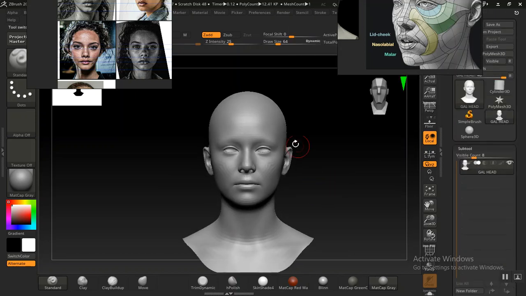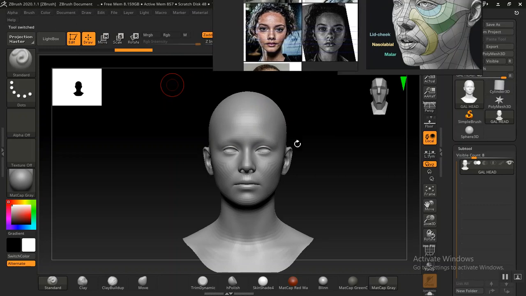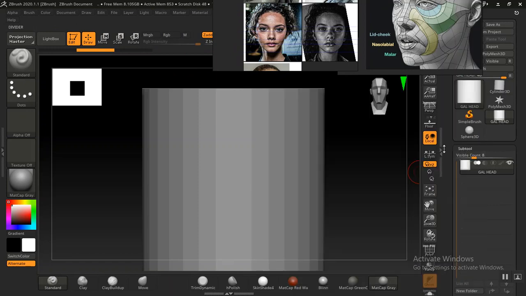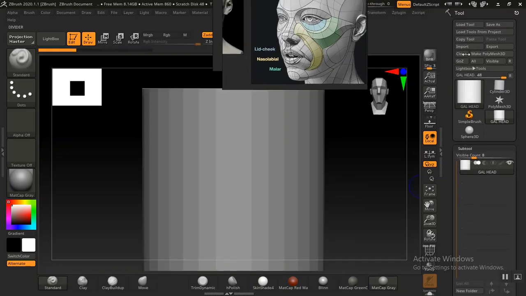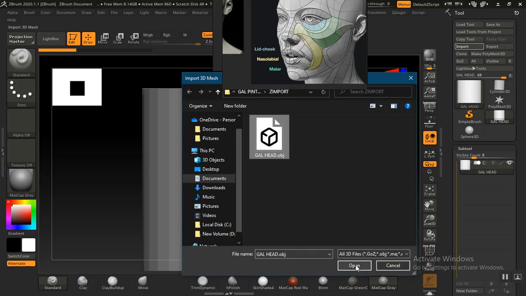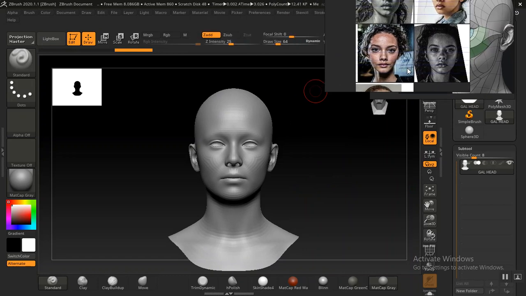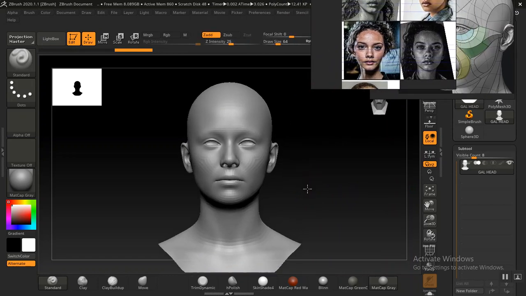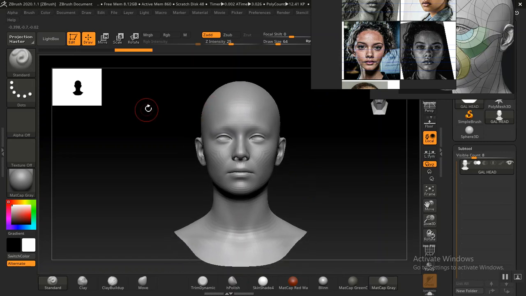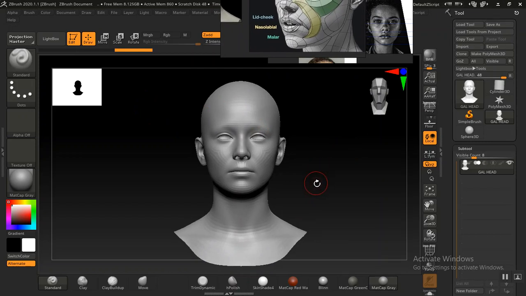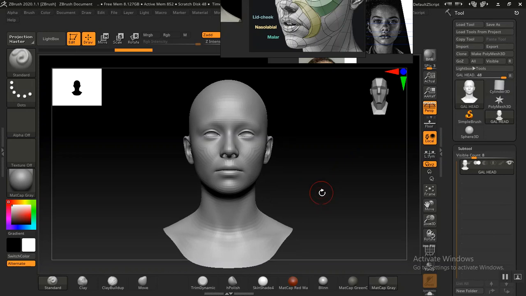Then good. So another very important thing to note is our camera settings. I think I messed things up again. Let's import that model back in here. Okay, so now the next thing for us to do is to adjust the camera setting, which is very, very important. Before doing that, let's go to perspective mode by hitting P on the keyboard.